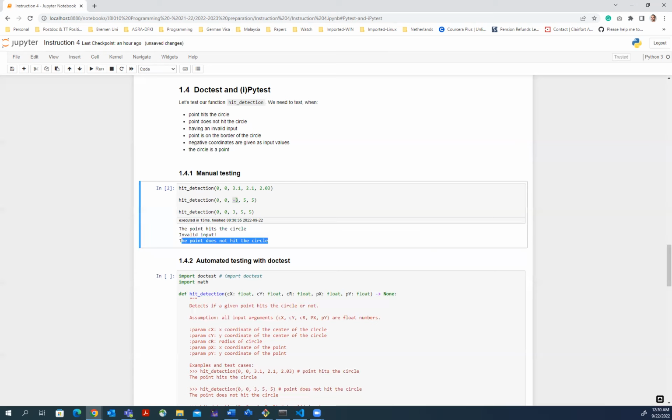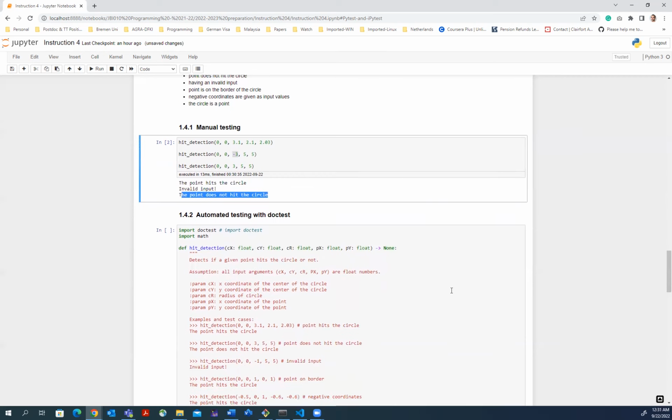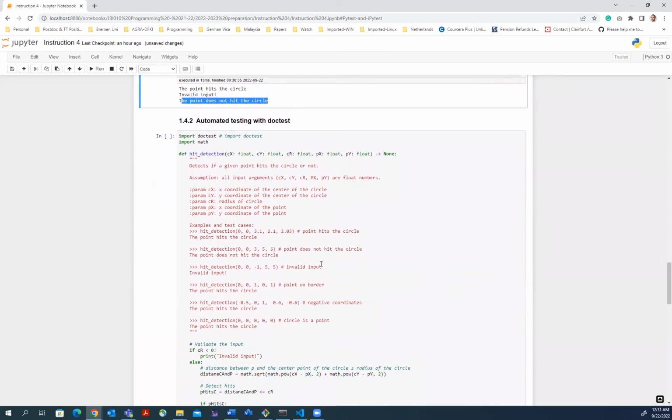In order to have a more efficient way of testing the function and checking whether the output of the function is correct based on the provided inputs, we can use Doctests. Using Doctest, we can check the output of our function, providing input values all at once. For example, if I want to provide Doctests based on the test cases that I mentioned above, we can simply say that if I call heat detection with these input values, then the output should be the point hits the circle.